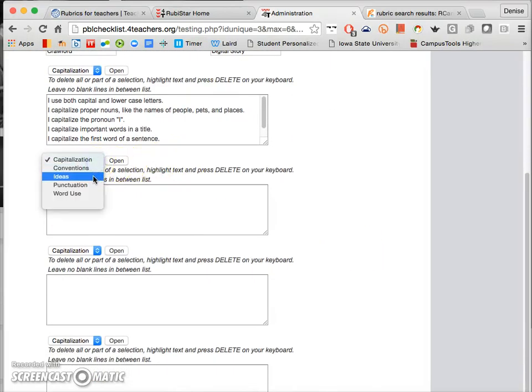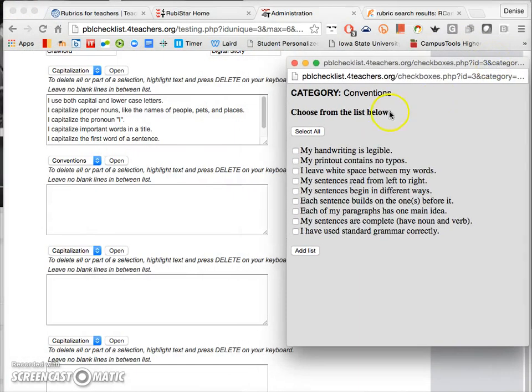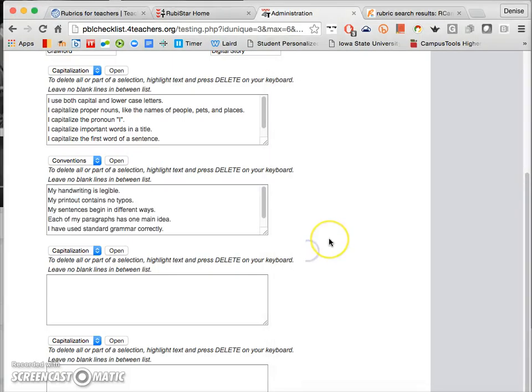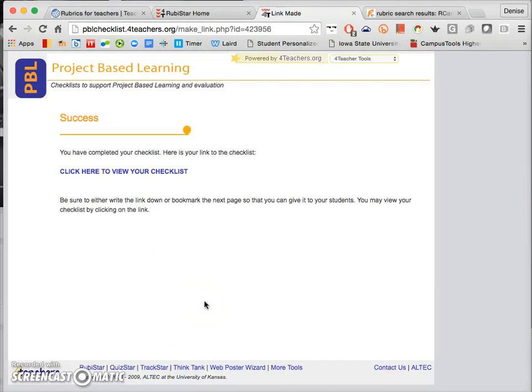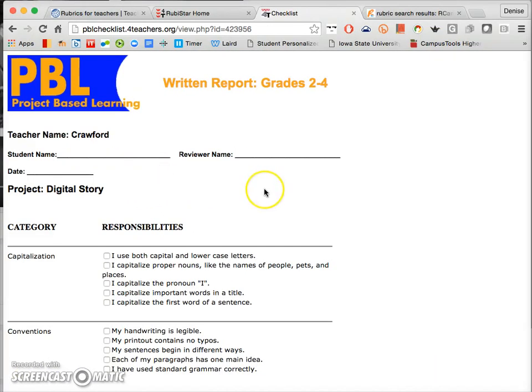I'll do one more. Let's do conventions. Open that up, come over here: handwriting is legible, no typos, begin in different ways, each paragraph has a main idea, I use standard grammar. Add to the list. Okay, now you can't see this, but I'm clicking create printable list. Check here to do it, and here's my task. Here's my assessment right here. Okay, so you guys, there's tools like this all over, but these are ones that I really like.